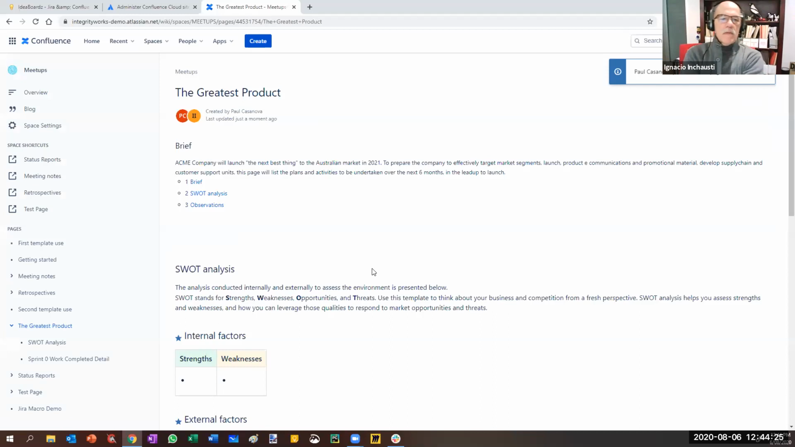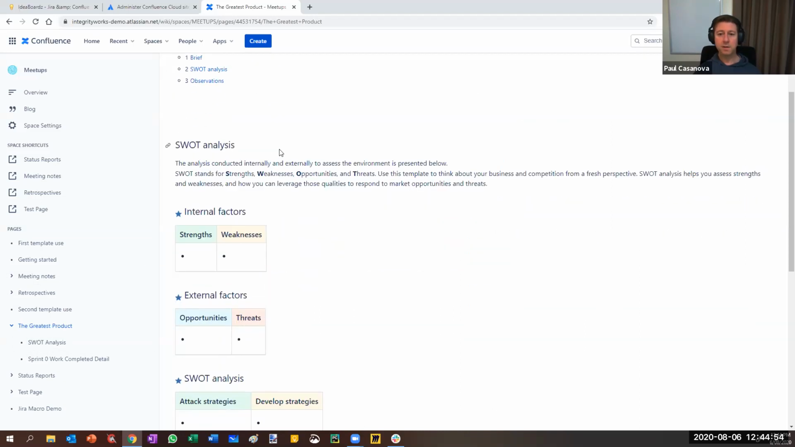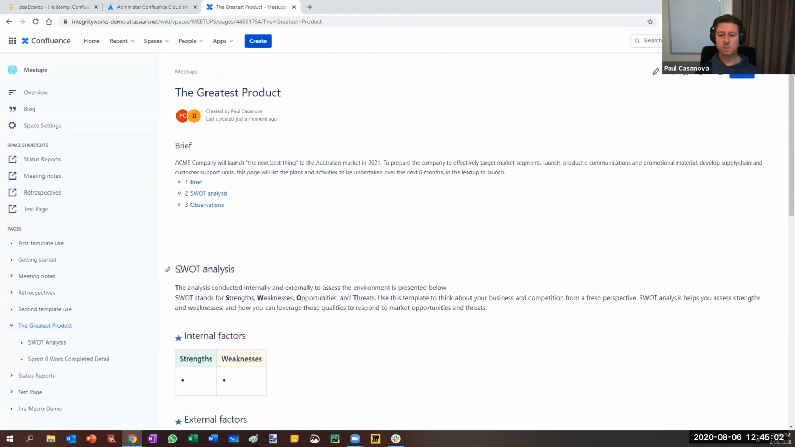So let's just go through that again. Good question. There are two different concepts here. One is page templates, templates and blueprints. When you create a new page, the entire page can be based off a template that's already pre-existing in Confluence. The other concept is embedding macros within a page, and I've probably just confused you here, because that SWOT analysis is a page embedded in the greatest product page. So this greatest product page includes the SWOT analysis page.